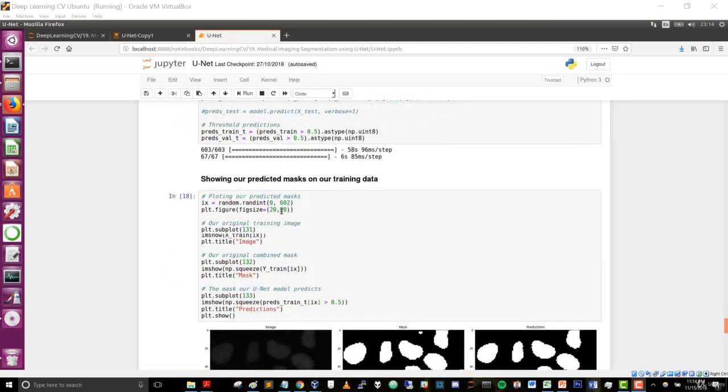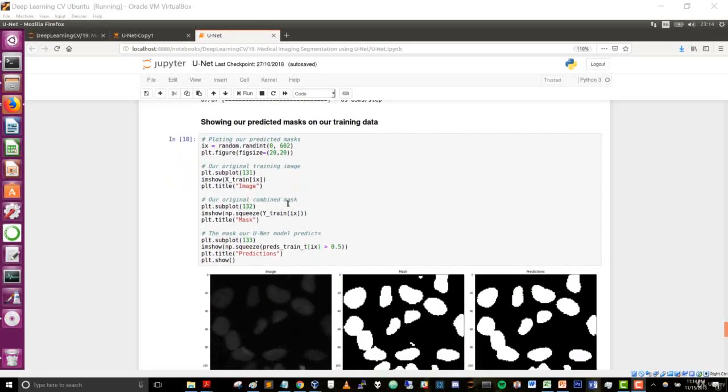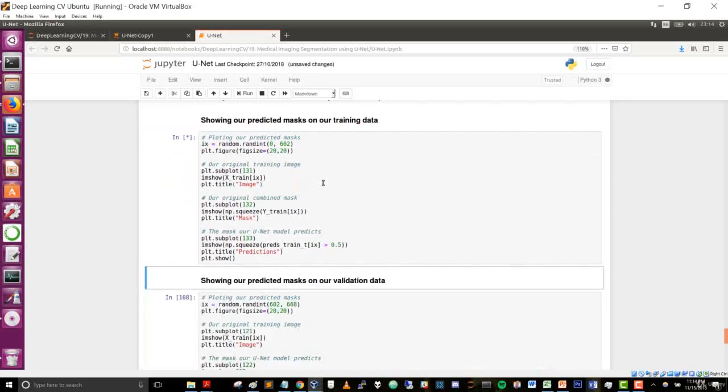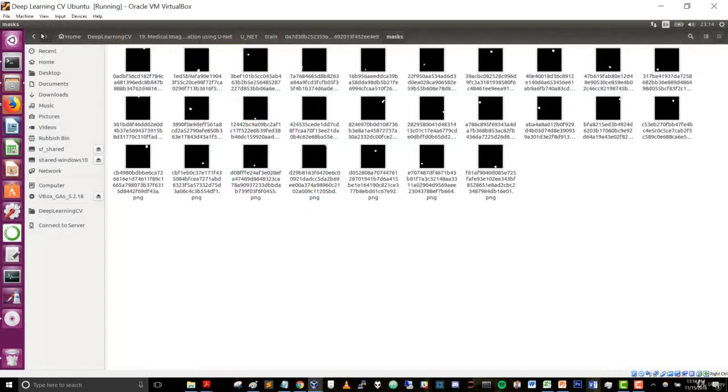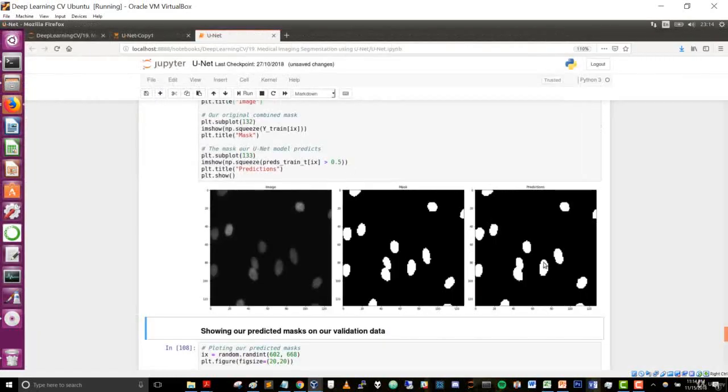So now let's take a look and see how our masks look. If we just run this function, you will see this was the training image here. This was the mask that we concatenated previously from these here. And then this is the predicted mask. As you can see, it is very, very similar to this mask.